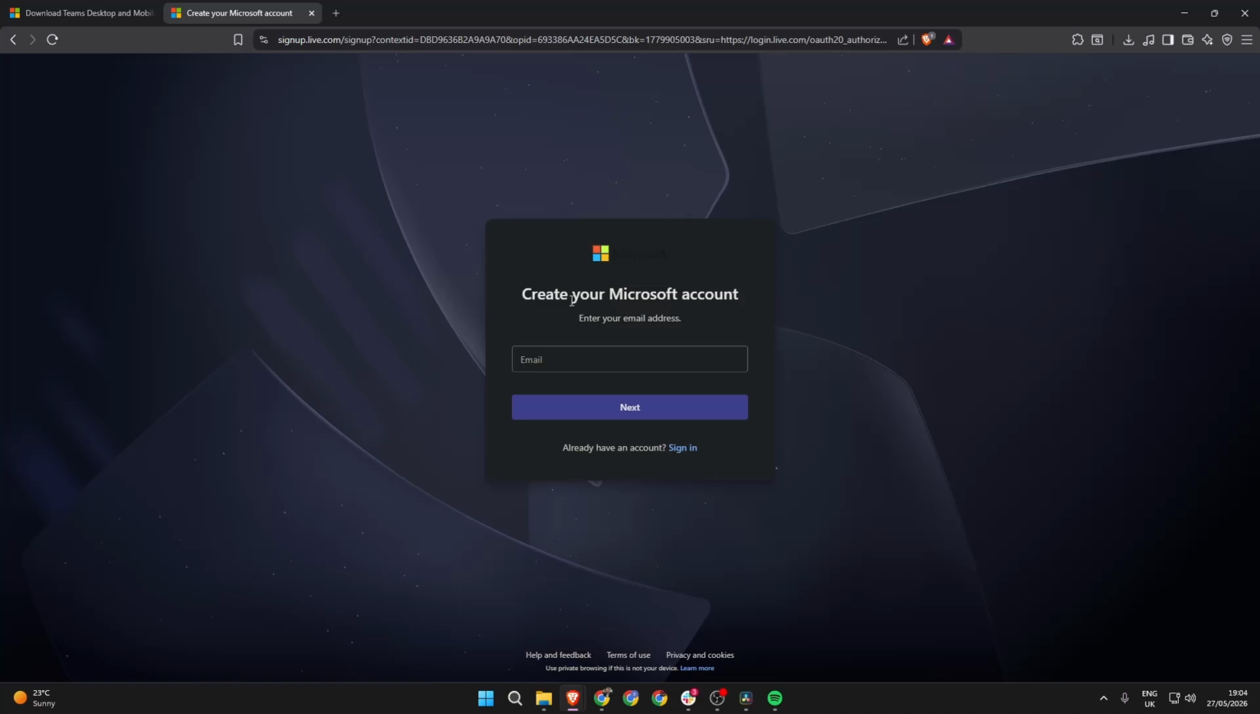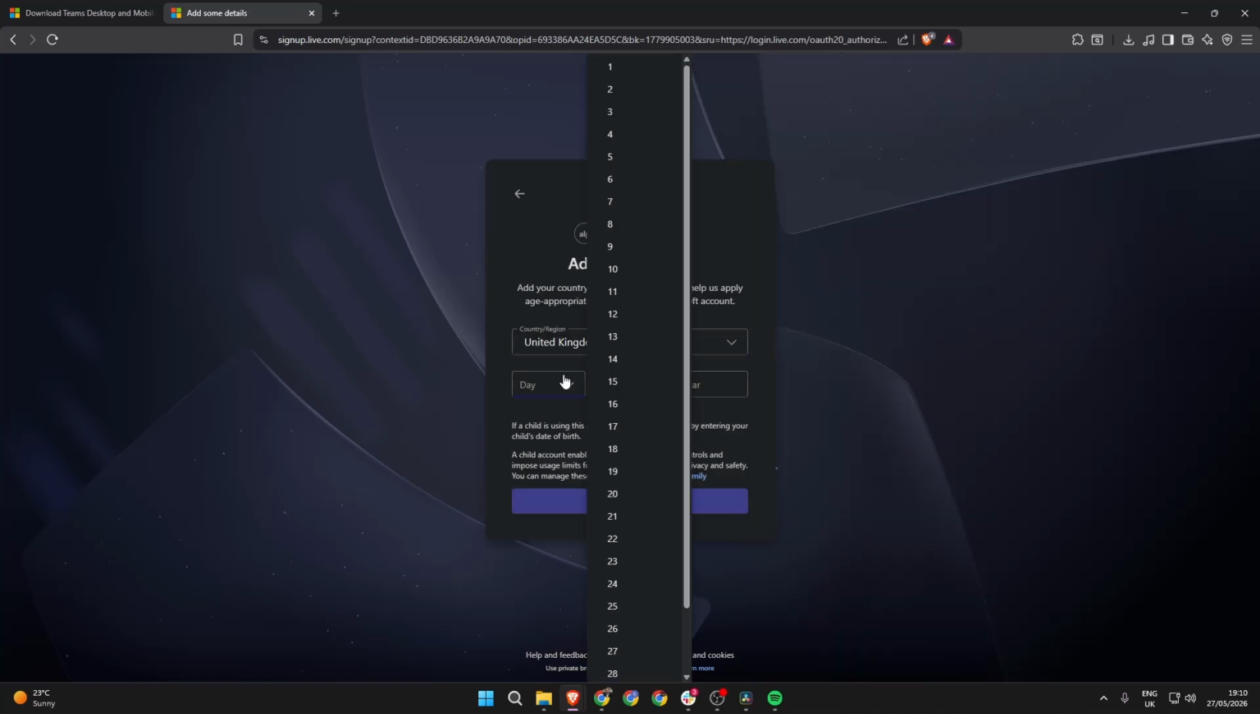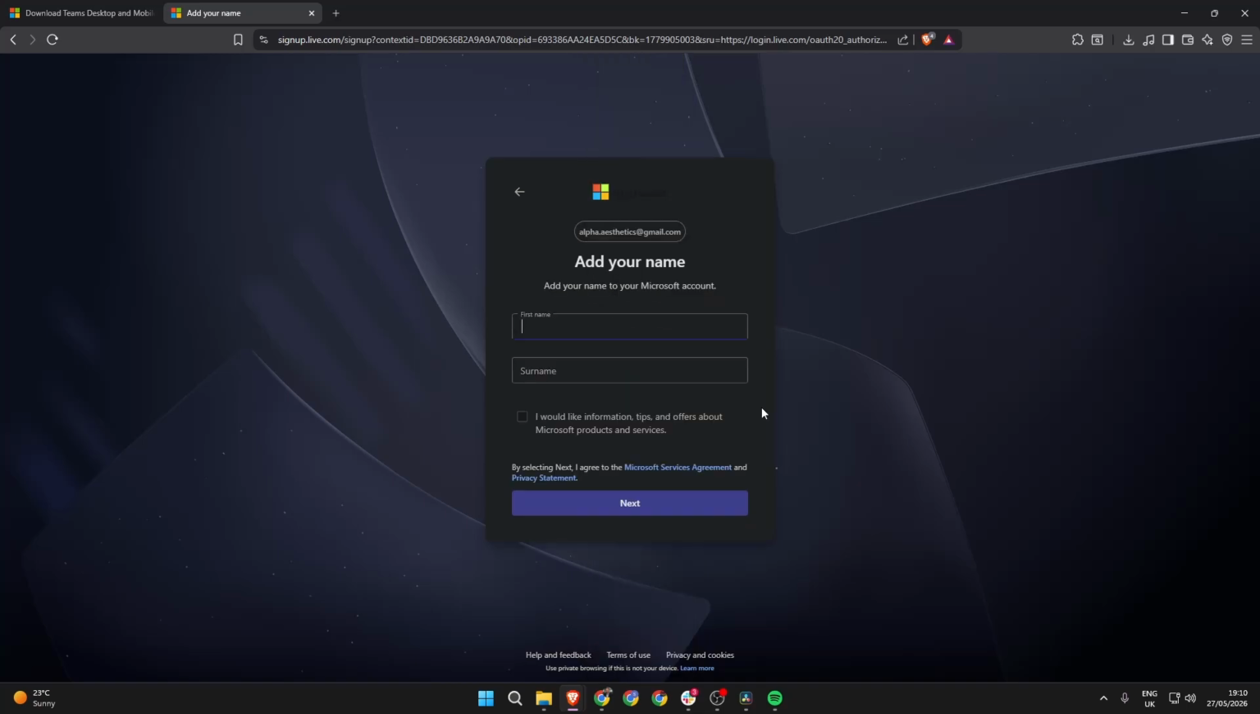So as you can see here, all we need to do is input our current email that is currently not a Hotmail or an Outlook. Next, select the correct region that you are from and input your correct date of birth. On the next page, input your first and last name, which will be shown on Teams, and then click next.